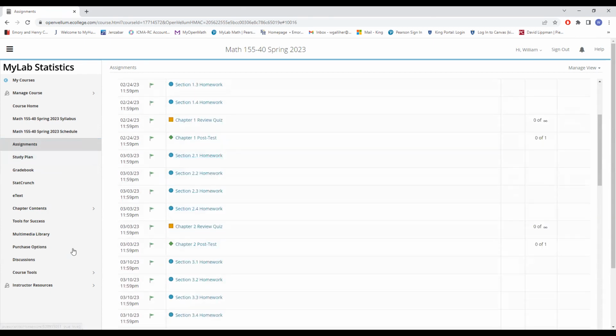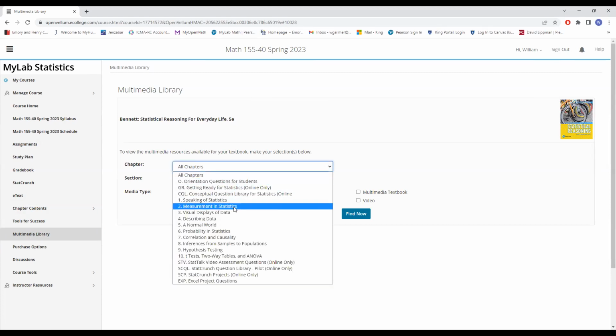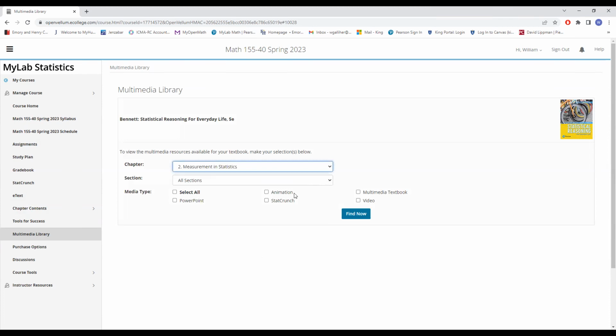And before I forget, I want to click on this tab that says Multimedia Library. This is how you get to your book. This is one way to get to your book. You can click on eText and get to it, but I like going through the Multimedia Library. So if I were, for example, working in chapter 2 and I were looking at section 1, I would select chapter 2, section 1, and I can look at a PowerPoint, animations. I can use the StatCrunch software. I can watch videos, or I can just look at the book.